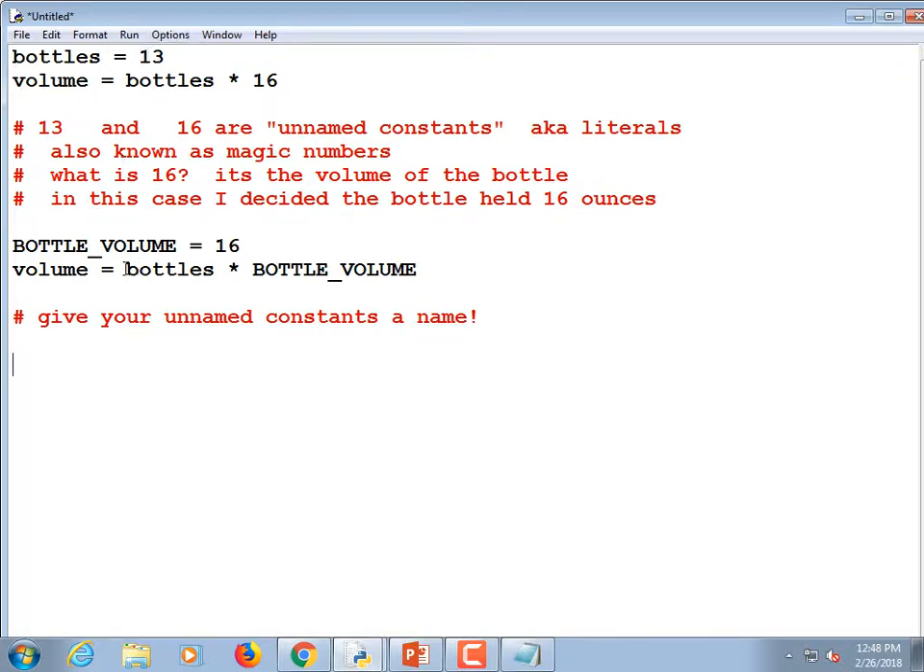Now, why wouldn't I want to make that all uppercase? Because probably bottles is going to be something you're going to ask the user for. So it really is a variable. So try to avoid magic numbers.